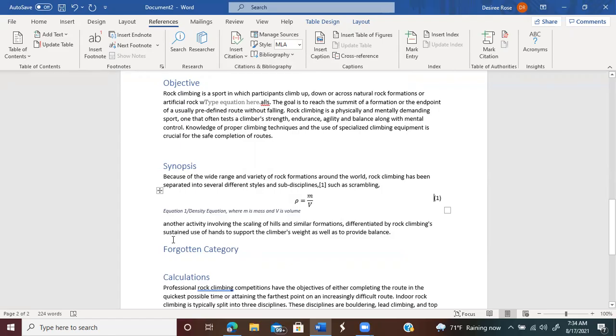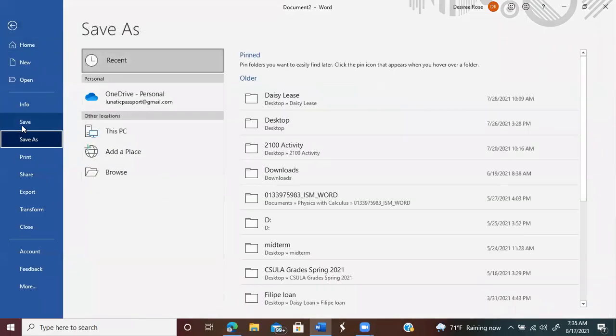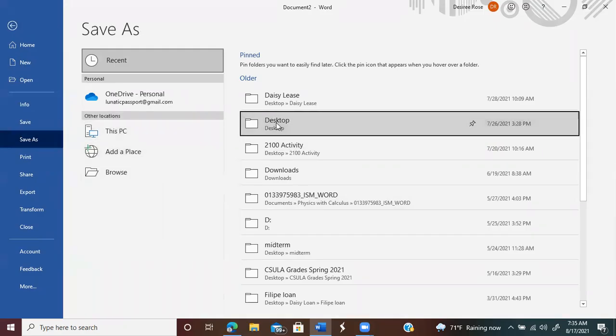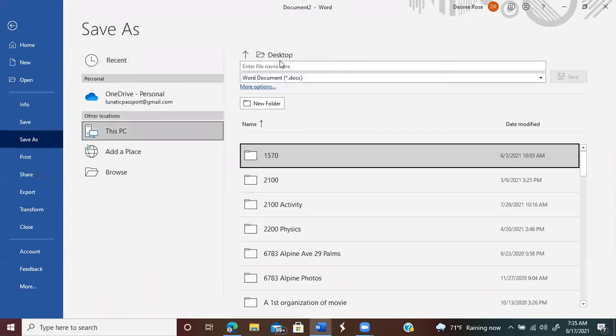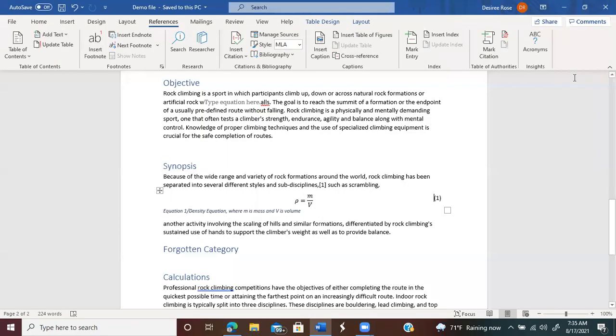All right. So now that we have that, I'm going to save my file here. Let's say desktop, and we're going to call this demo. All right. I like to save it periodically just in case something happens.